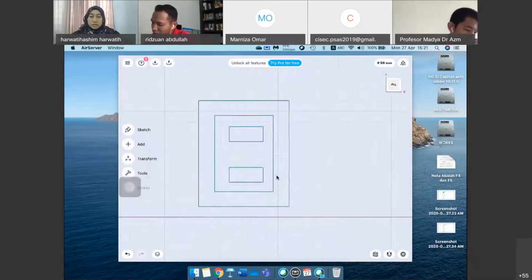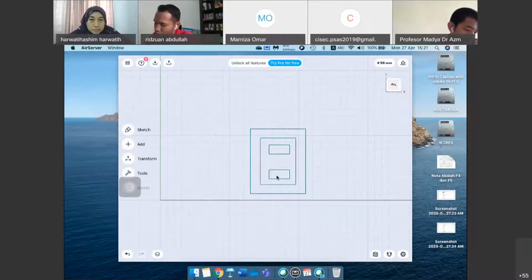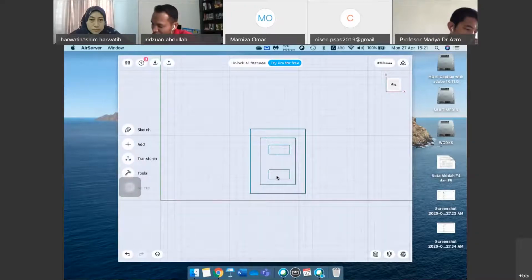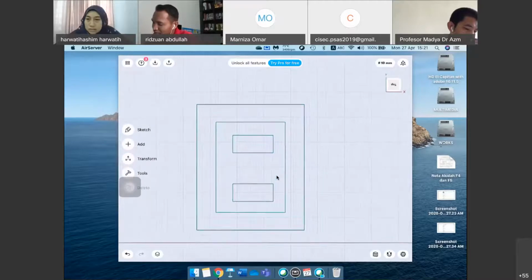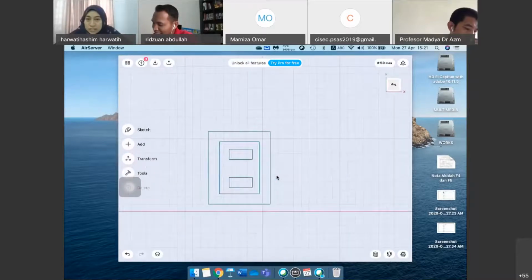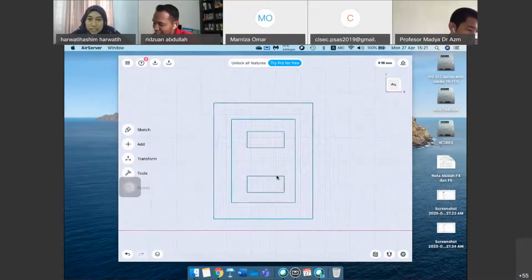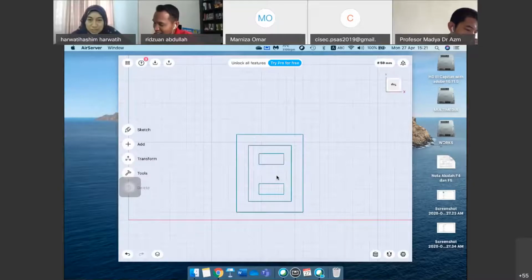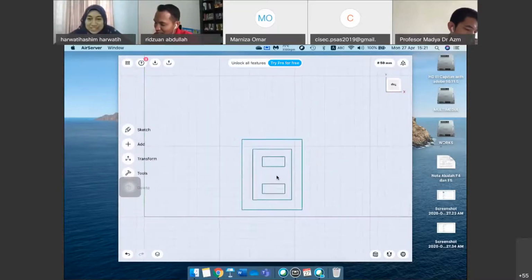Then we want to create the top of the table. To do that, how do you zoom out or zoom in? Use two fingers, just use two fingers on the screen. Pinch in and pinch out. Yes, pinch. Thank you.